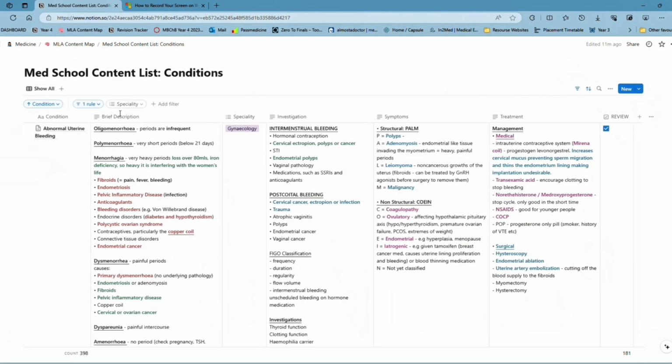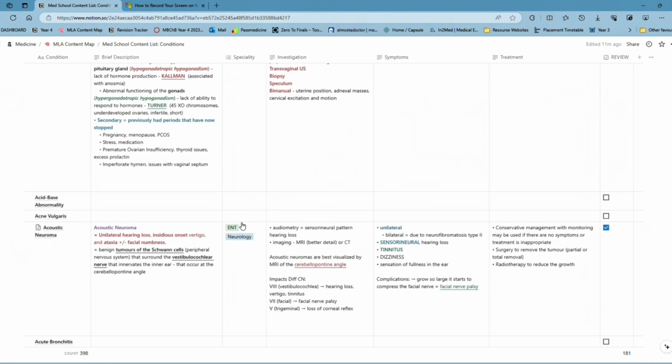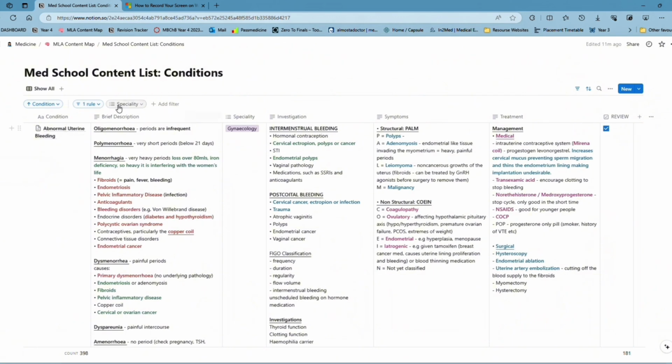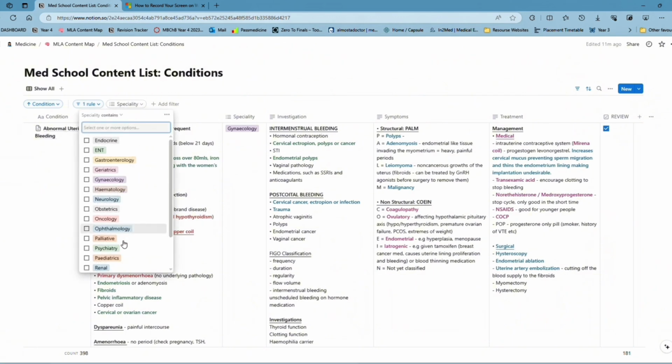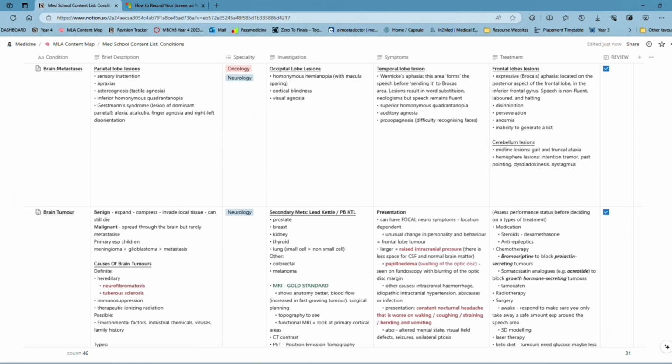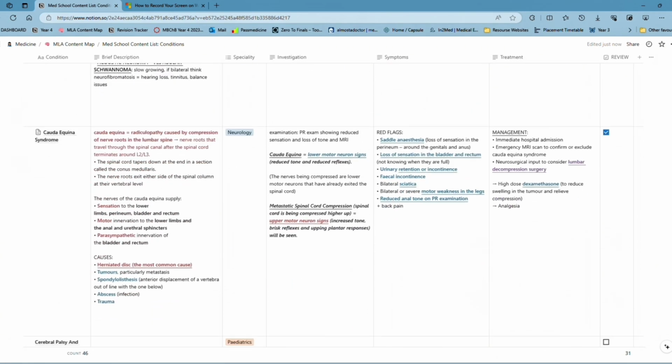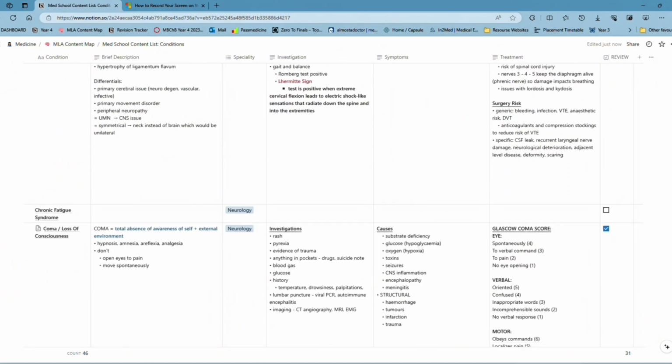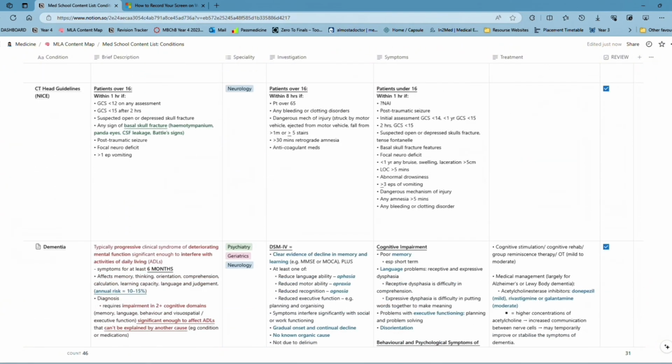Okay, going back to the main table, as you can see, one of the subheadings is specialty, where I put all the subheadings, for example, gynae, neurology, ophthalmology, oncology, all of that. You can actually filter them so that, let's say you only want to revise one specific specialty, you can click on that specialty and the table will only bring up the fact files for that specialty. As you can see here, I've clicked neurology, so it's only bringing up the information that I've put in under neurology.